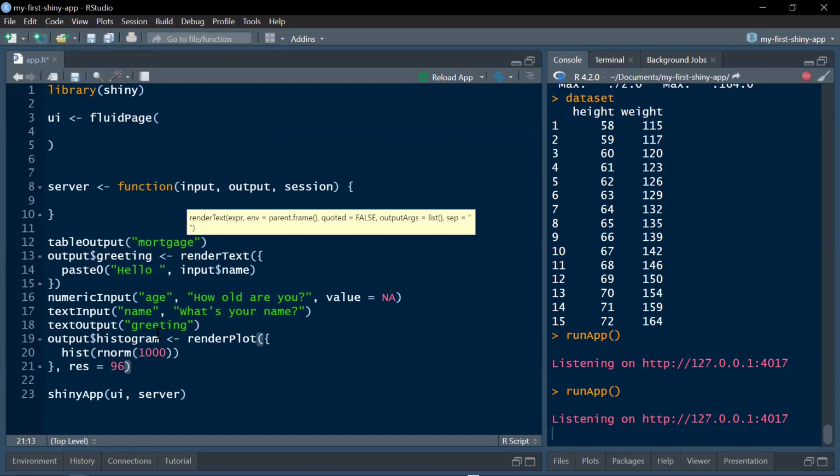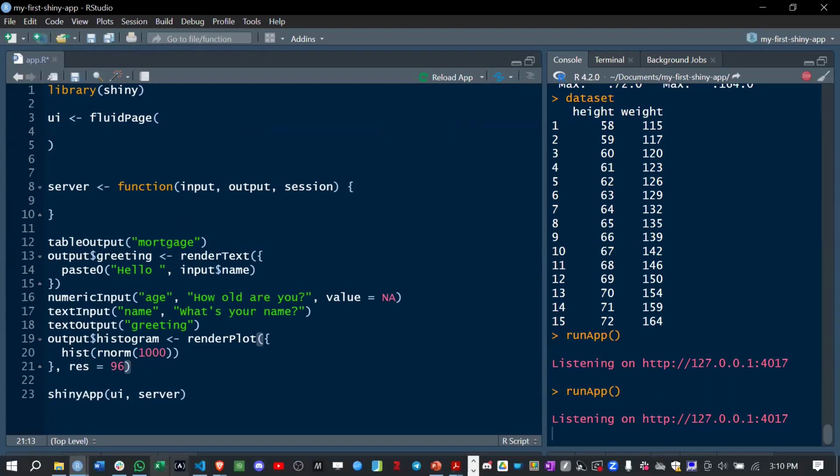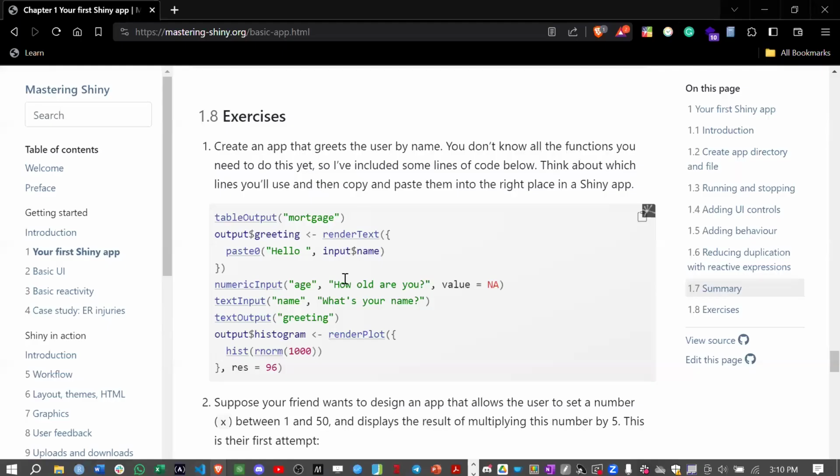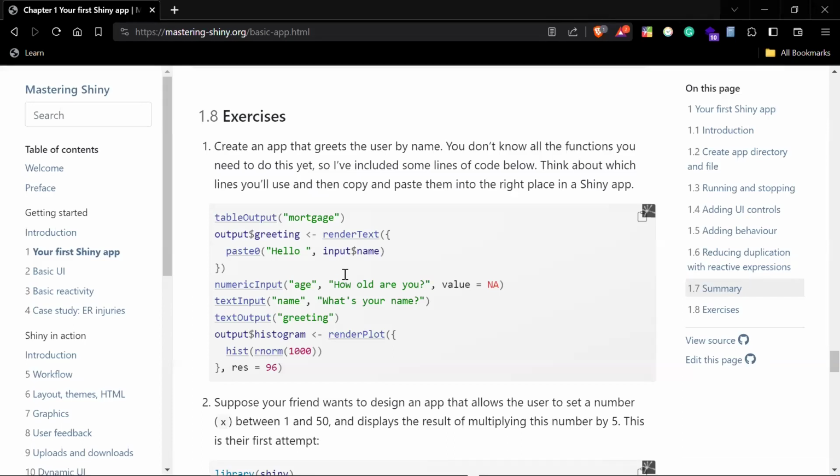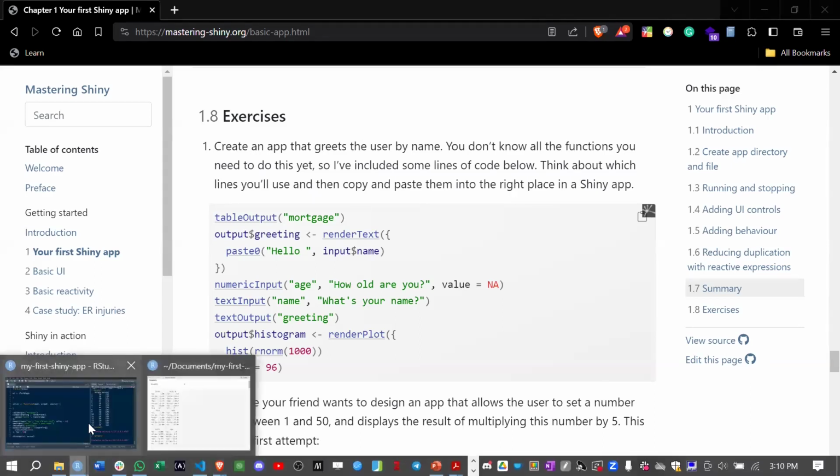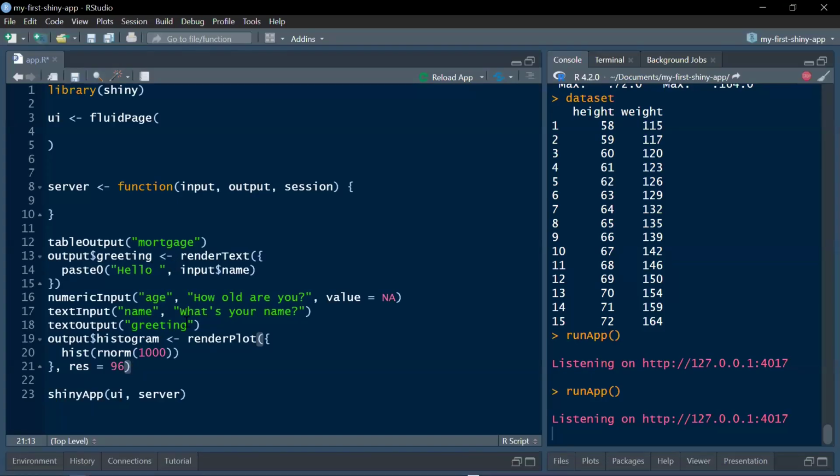So what are we going to do? We are going to just copy, so that is the app. Okay, let's go back to see it. Create an app that actually greets a user by name. So we should just pick the lines of code that we need that actually give us what we want.